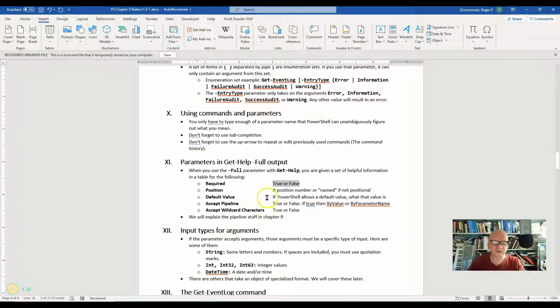Next is the default value. If you don't supply a value for the argument, will PowerShell supply a default one for you? And if so, what is it? Will it accept pipeline input? Now, we're going to talk about this in great detail later on, so don't worry about what this means now, but if it does accept pipeline, then it'll tell you either by value or by parameter name. And finally is accept wildcards. So can I use wildcards in that argument or not? And so it's just a true or false.